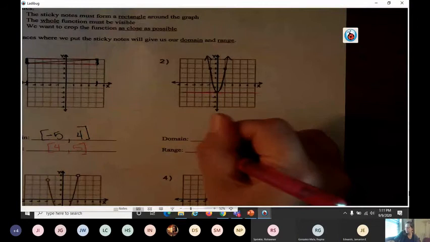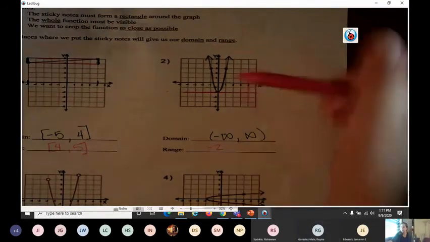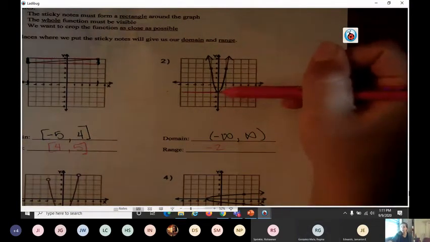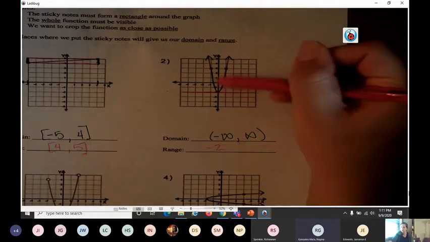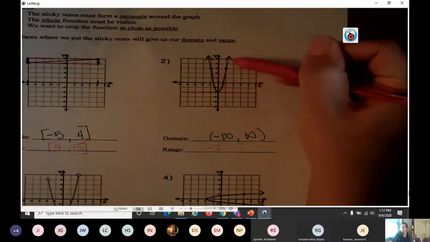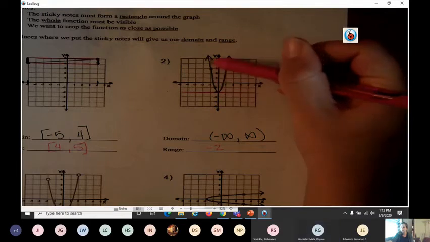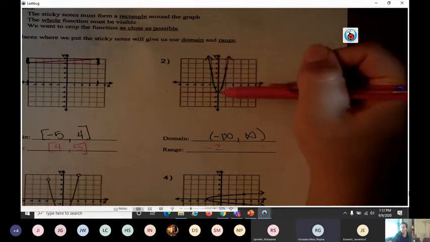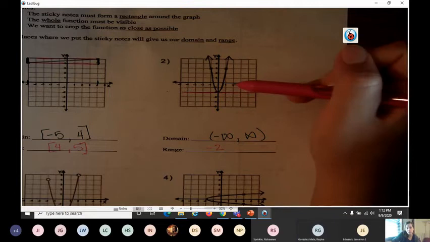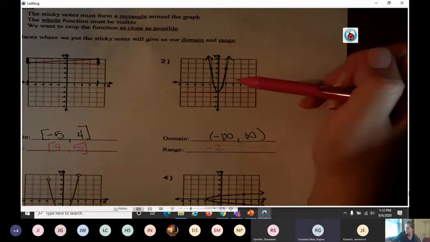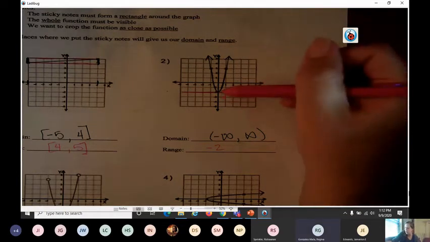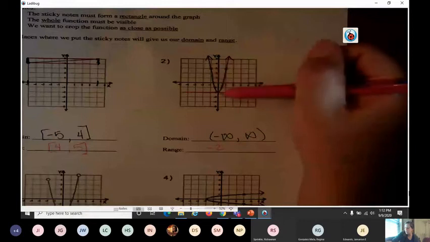So -2. And does this function include that -2? Does it hit it? I don't see what you're pointing at. You don't see this graph right here, this function? This parabola? What's the question again? So does this parabola include -2?